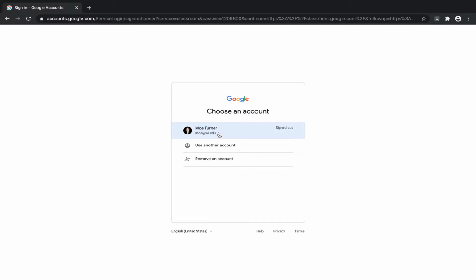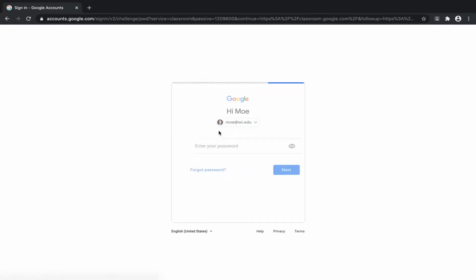This is important. You can't get in with other email addresses. You need to be signed into Google through your Wright Institute account. I'll go ahead and sign in.